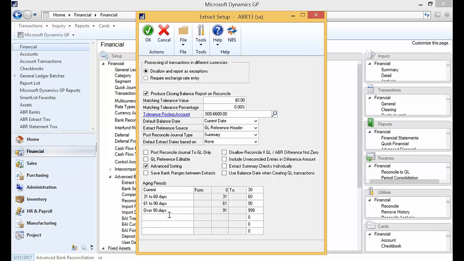You can also define where the information comes from on the GL side in the reference. So in my case, it comes from the GL reference header, but it can also come from the reference line. So that's the distribution reference line, or the GL account description. You can also disallow a user from reconciling if the difference is not 0. And we can also handle multi-currency.